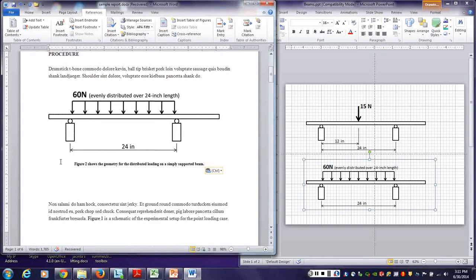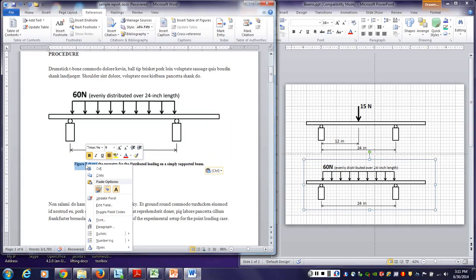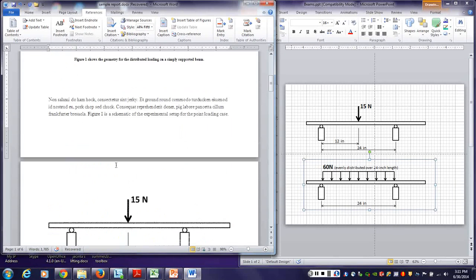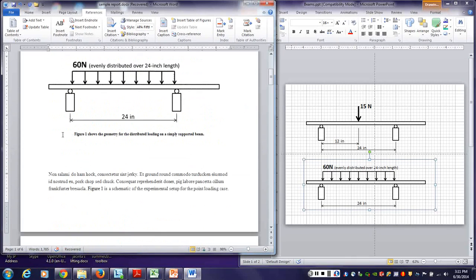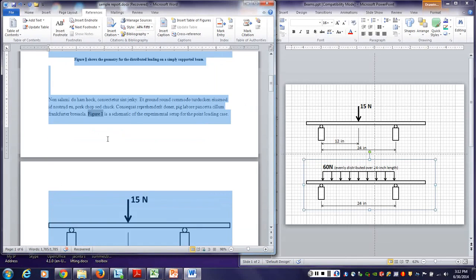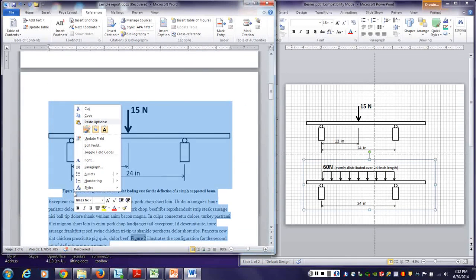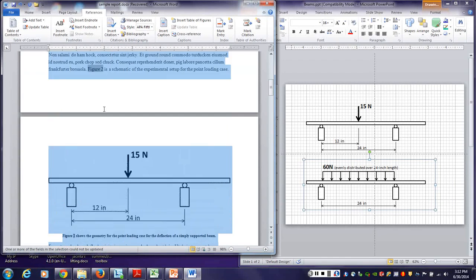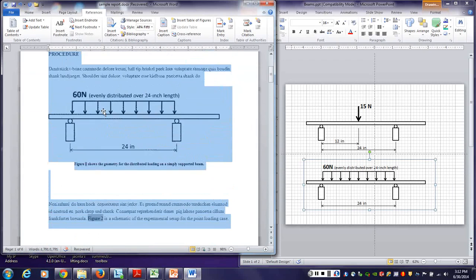But if we select the caption text and right-click Update Field, it now updates to appropriately show the figure number. If we then select all of the text and update the field codes, it renumbers all of the captions and cross-references appropriately.